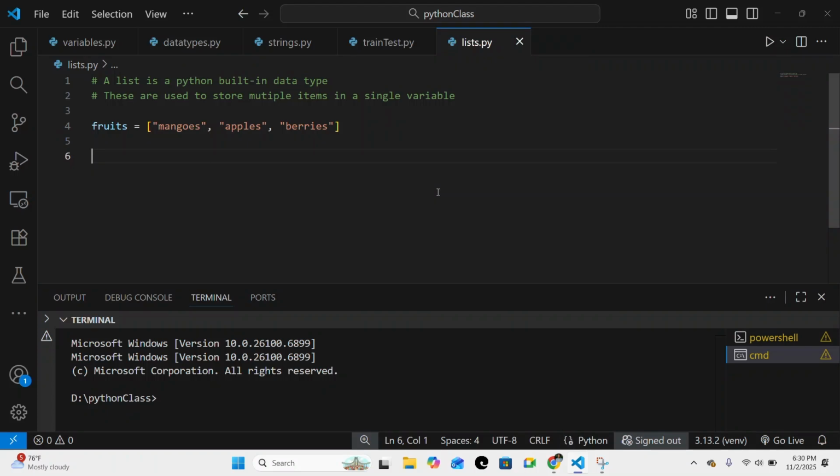It's important to note that these lists have particular features, and one of them is lists are ordered. In other words, items have predefined positions. So here items have predefined positions.